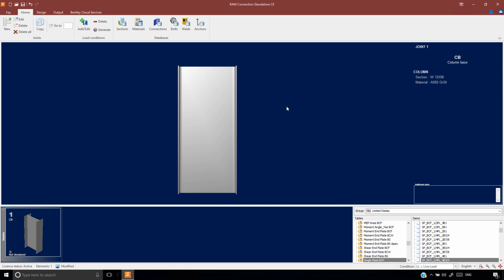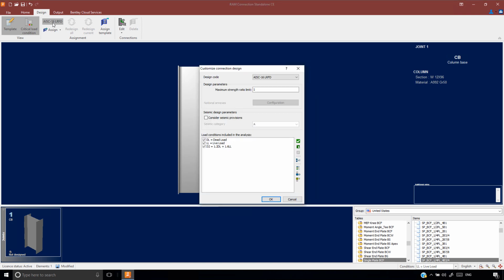To assign a connection to a joint, we need to define the standard that we'll be using for the design. Standards are defined in the Design tab in the Assignment group. When selecting a design code, the Customize Connection Design dialog is opened. Here are displayed all the available design codes already implemented in RAM Connection. In this case, we'll be using the latest AISC 16 LRFD code. There are some other options, like the maximum strength ratio limited, in case we require a more conservative design, or if we want to enable the seismic design for the connections.